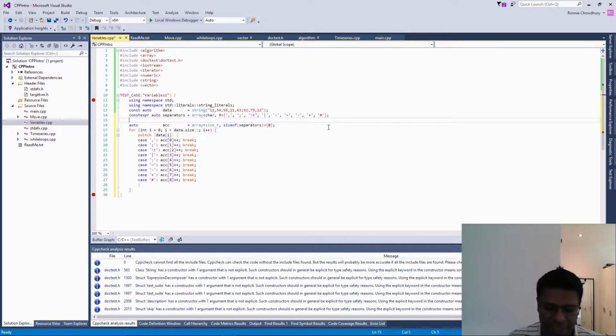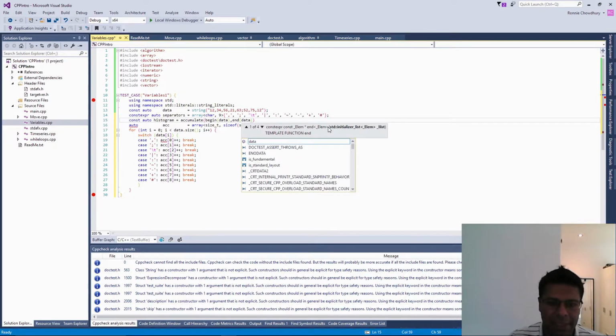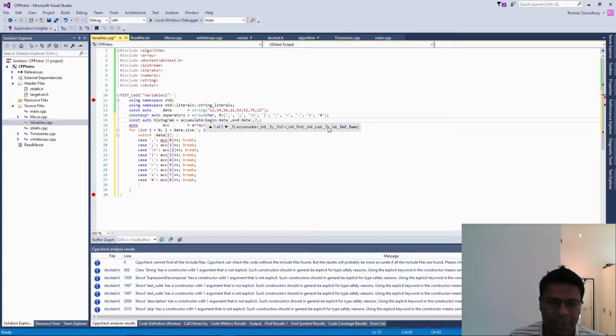So let me write this as a fold expression, or accumulate in this case, and that will make everything in this function const. So let's call it histogram. And histogram can be auto, and maybe a constexpr, but let's see. Accumulate, begin data, end data. I don't know what we're going to use as a starting point, but I have a fairly good idea.